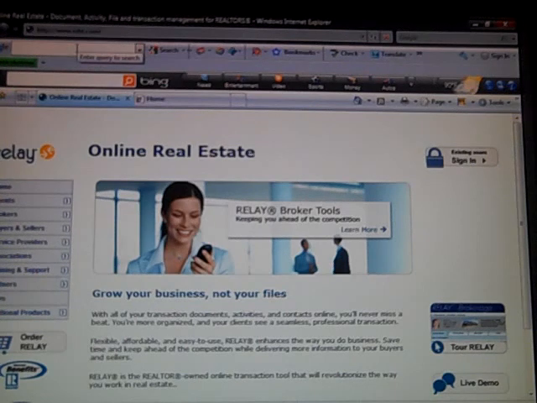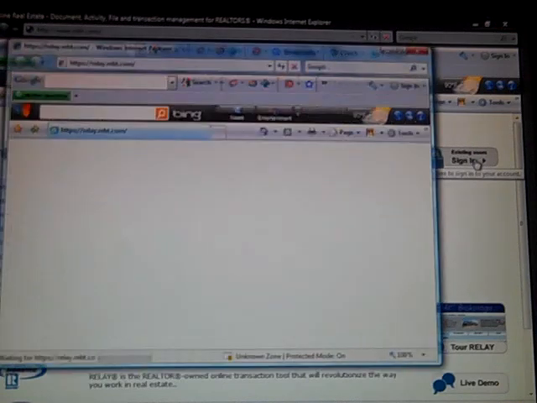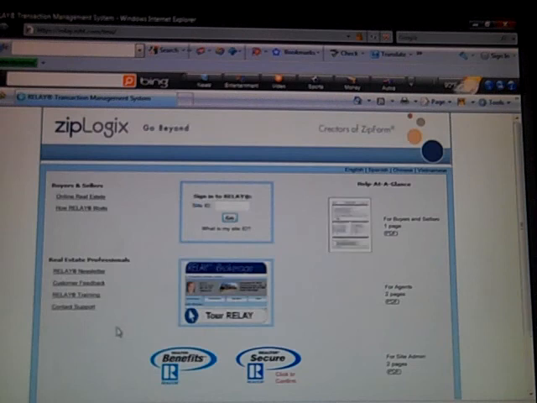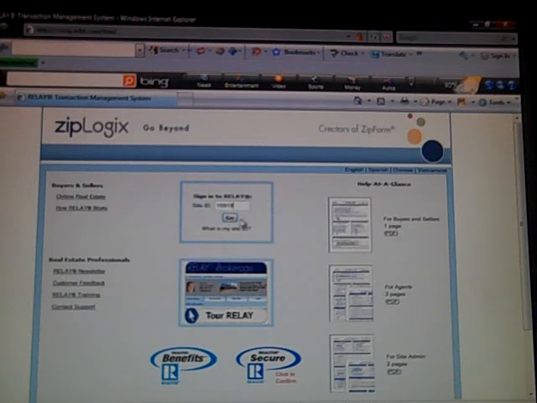B as in boy, T as in Tom.com. Go over here to existing users, sign in. Our site ID is 15919. Always 15919, unless it's a larger team and they have their own Relay account and you'll have a different login. But the open to close corporate account is that. So let's hit go.